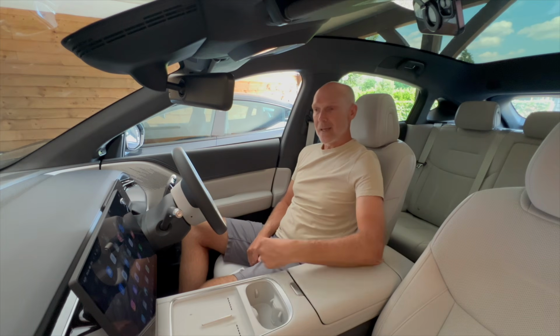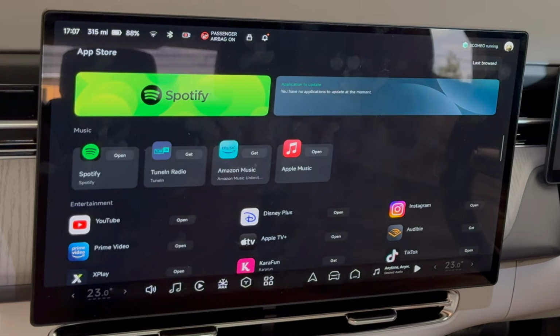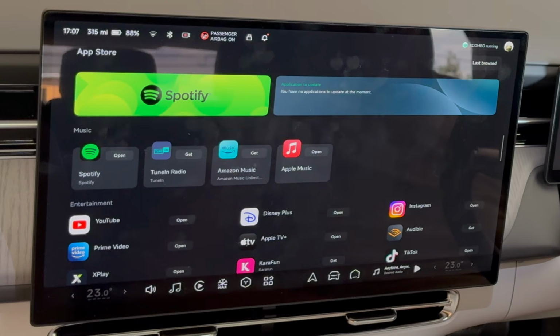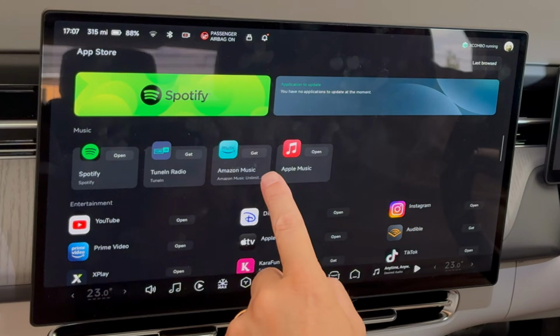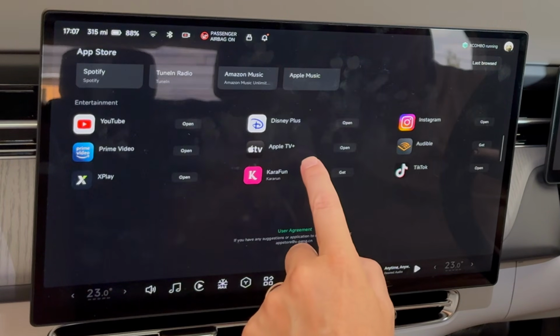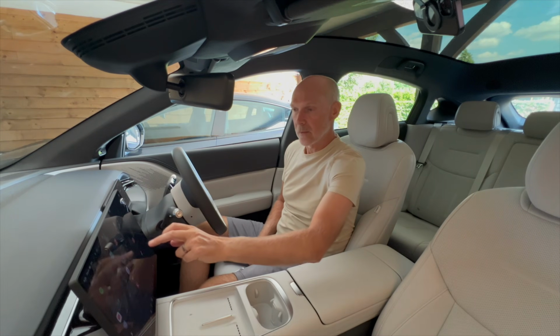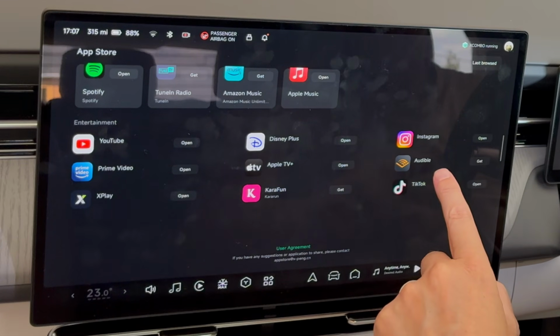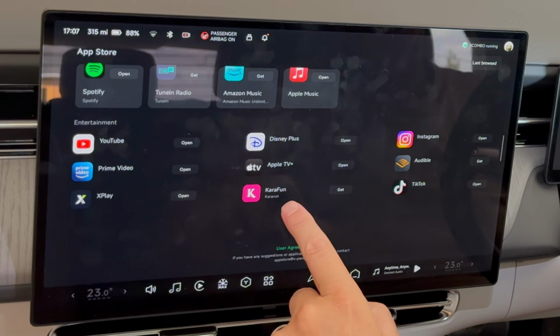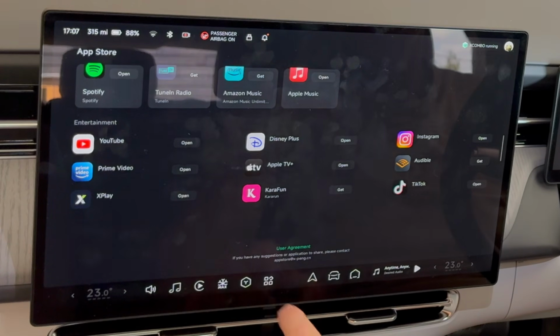Next one along is the App Store. So you can go into the App Store and look for other apps you might want to download. For instance, two here that I haven't downloaded, Amazon Music and TuneIn Radio. All the others I've downloaded. Audible I haven't, and Karafun, which is a karaoke app.